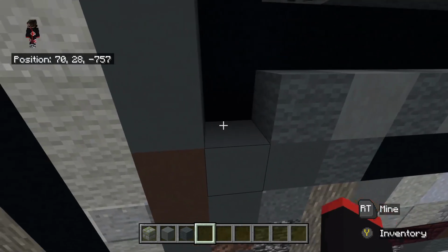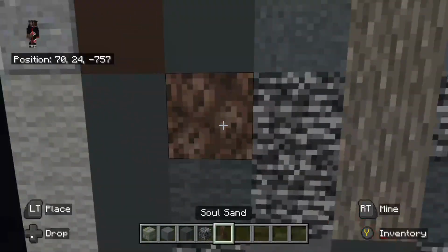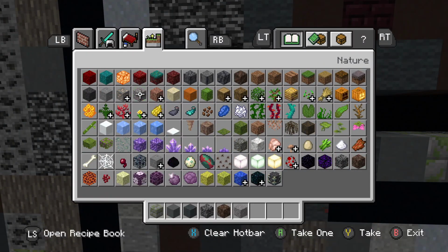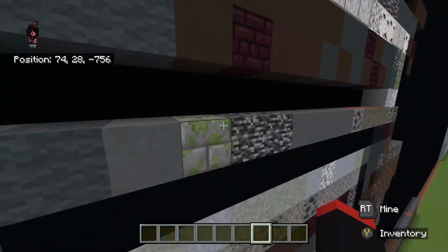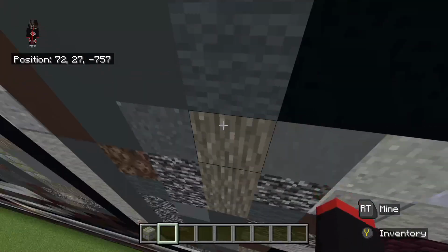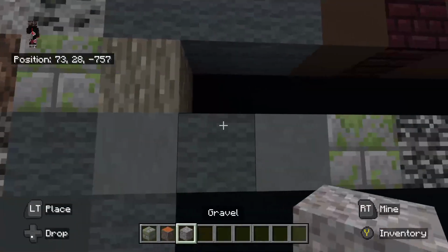Again. And then we're going to place, to the left of that gray wool, bedrock. On top of bedrock, we'll place a soul sand. On top of the soul sand, we're going to place gravel. And then underneath the coal ore, we'll place mossy stone bricks. To the right of the mossy stone bricks, we'll place this cage with log. To the right of the cage with log, we're going to place this gravel.